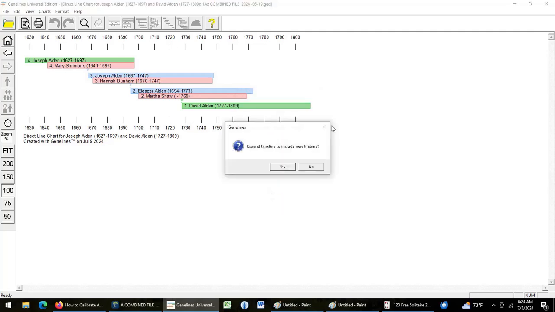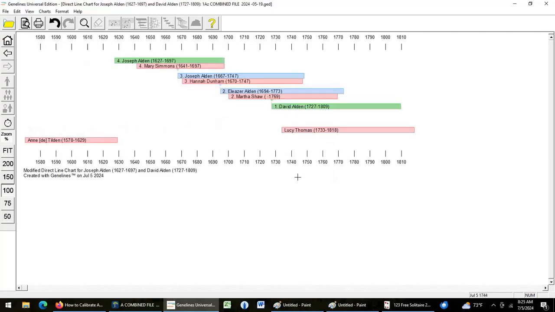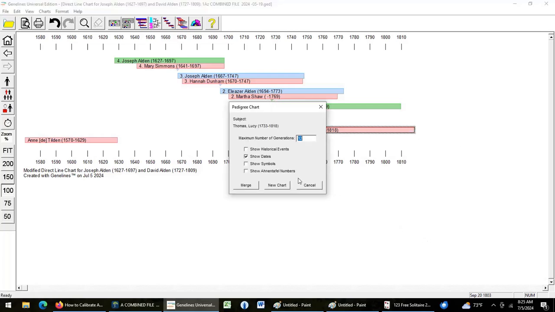And now it wants to expand the thing, so we say yes. That will now bring up the chart. We have Lucy Thomas on here. I don't know where that Ann Tilden came from, but anyway, we have Lucy Thomas on here, which we're going to click on. First of all, you saw how I brought the line down and highlighted it just by running the cursor over the bar. We've highlighted that. Now we're going to find the pedigree chart here. So we're going to put her pedigree chart on, and we're going to merge it.